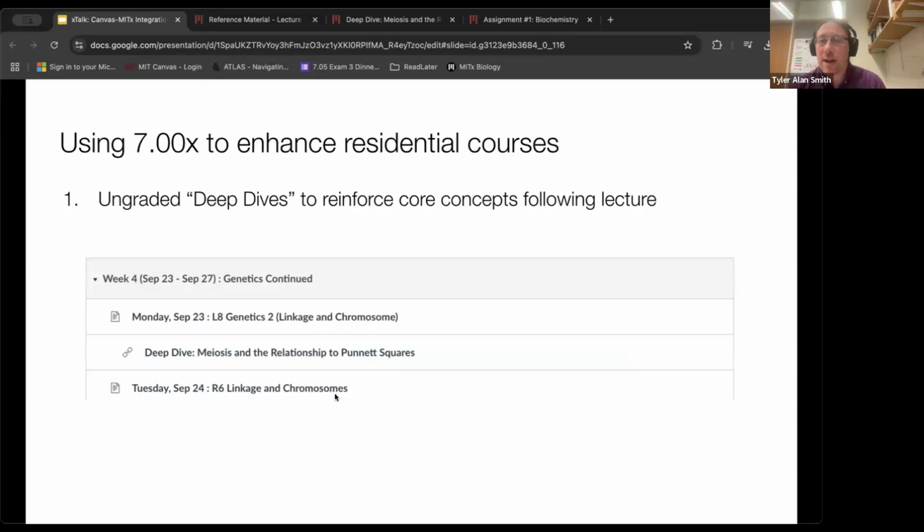And this, we pair directly to that day's lecture. Not every lecture has this. I think we've had approximately one per week of a concept that students really struggle with. So in this example, it was tying the concepts of meiosis and cell division, and how that relates to genetic heritability and when we utilize Punnett squares. This is a concept that students traditionally really struggle with.